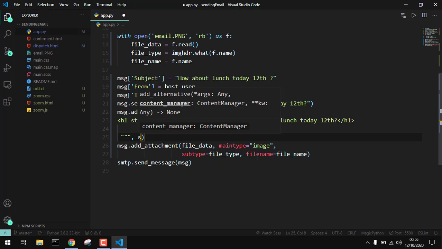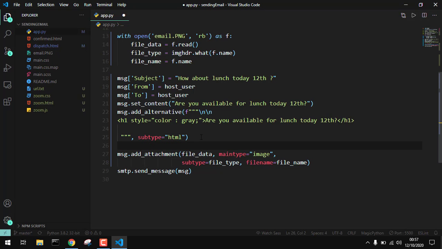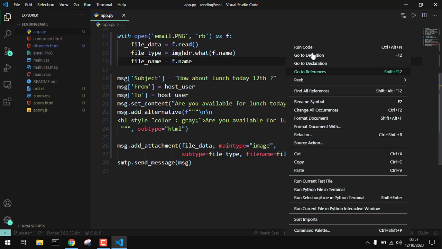Now for the subtype, so sub, I'll copy that since I'm lazy in typing, and for the subtype we'll do HTML. Now, what I have to mention is, if you have the content itself, which is similar to the subtype, or the alternative content that is set in HTML, what is going to be displayed is the HTML content itself. Now, let's see if that is going to be the case.